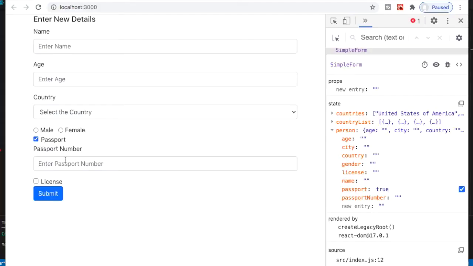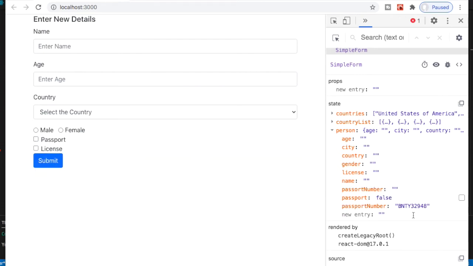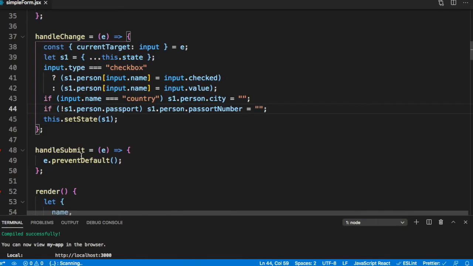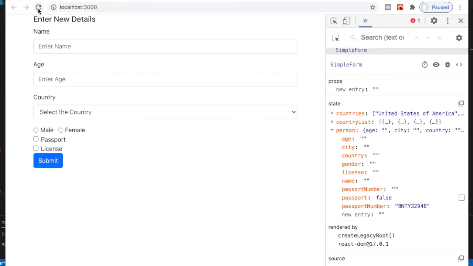So I have passport. Let me start entering it. Now if I reset, what happens here? This passport number has not been reset. Why was that the case? So this is saying if s1.person.passport, not of it. So if this is false, this should have been passport. So that's the error.